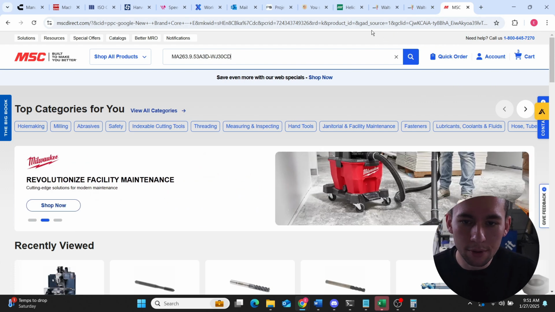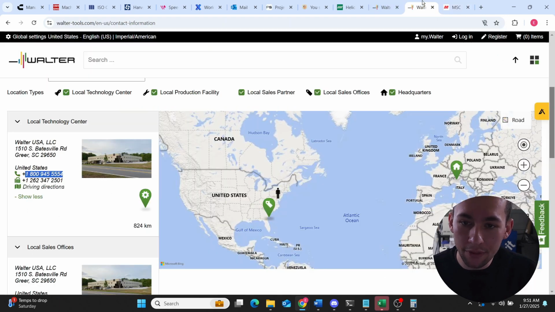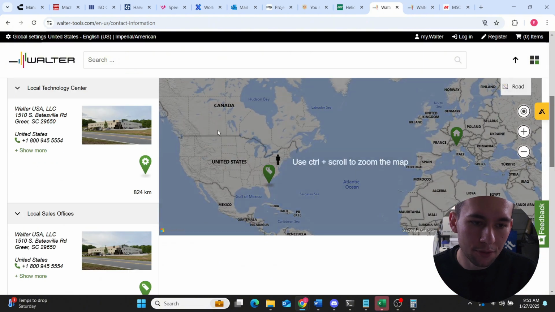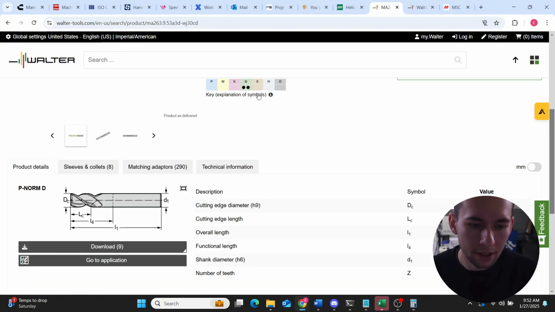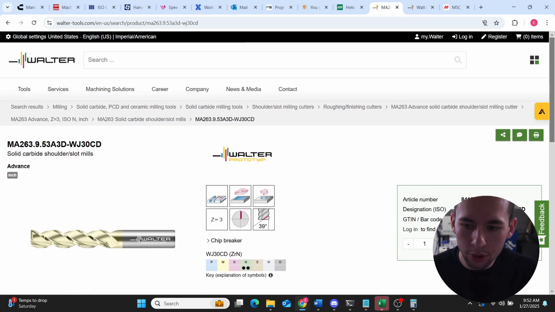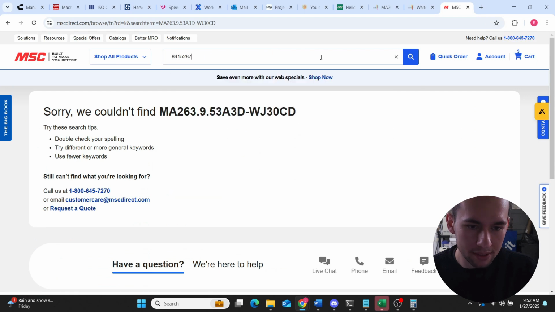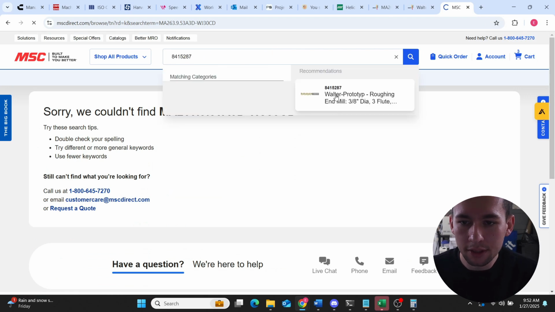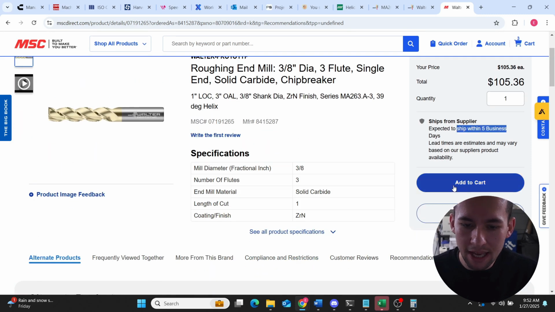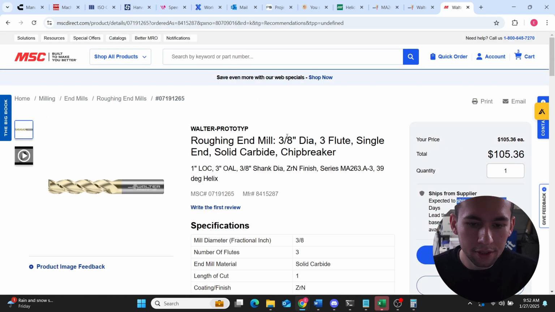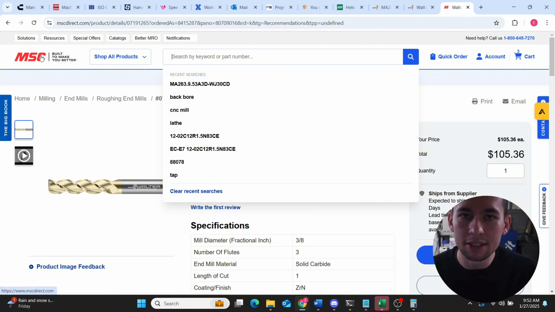Just take the code. Most of the time there's two approaches to this. Take the code and paste it into MSC. If nothing comes up, go back to Walter for the list for the tool that you found. And we're going to select the article number, paste it inside of MSC. There it is. It's going to give you the price, 5 business days, add to cart, and then you can go and check out.